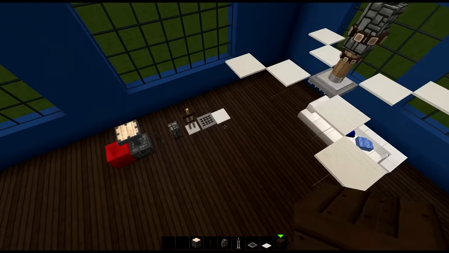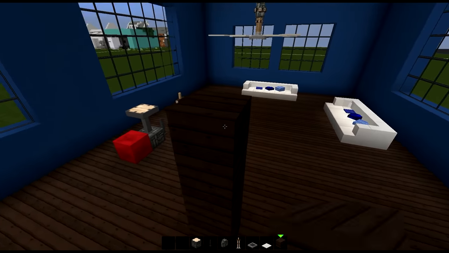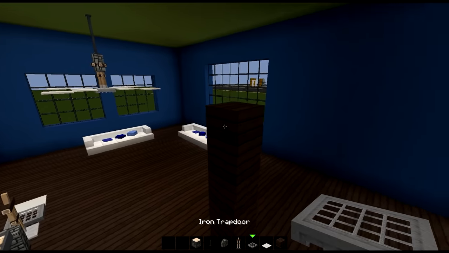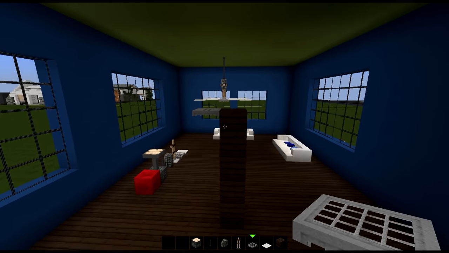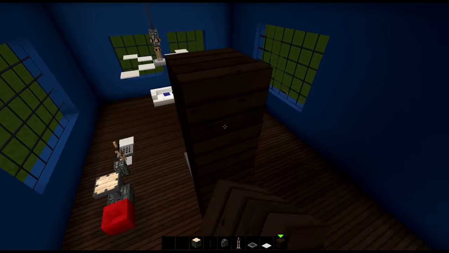Okay, how do we do this? Right, first of all we want to count up five blocks. So 1, 2, 3, 4, 5, grab hold of an iron trapdoor and sit it right there, just like that. Then we want to build up around the sides because we're going to put on our armor stands and kind of drop them in place.